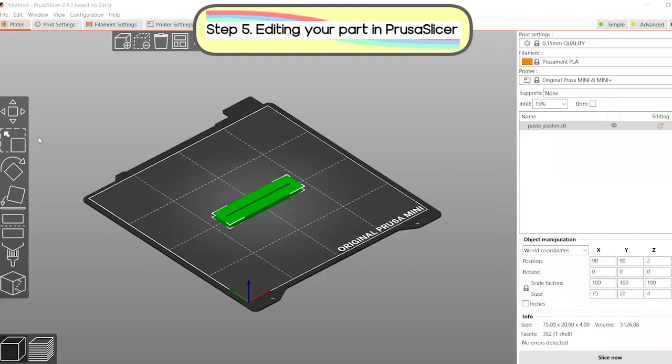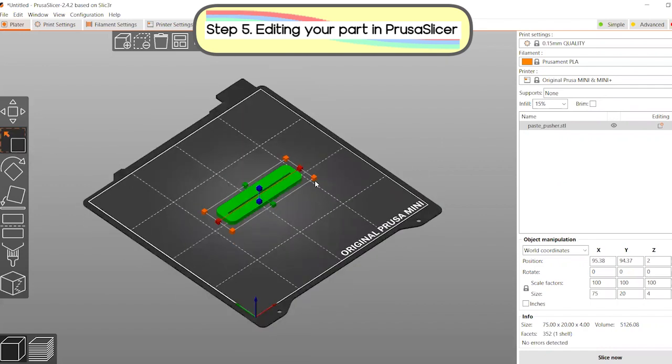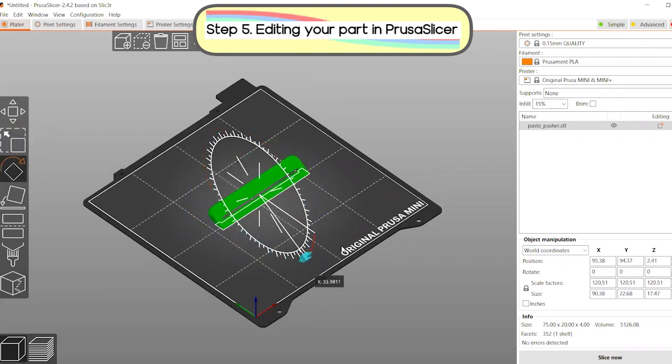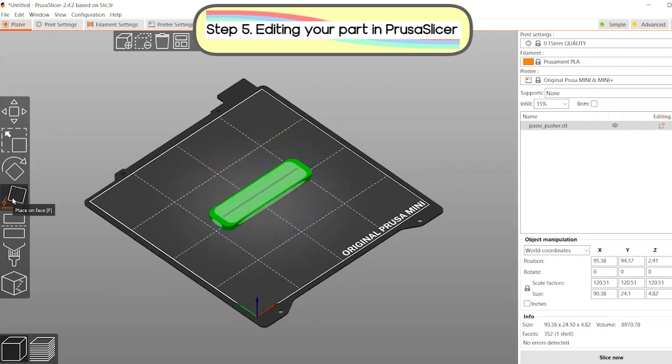Just going to leave this as is, but I'll go over the settings over here very quickly. So if you hit move, you can move your part around the build plate, like so. This is just scale. This button rotates it. And finally, place on face. Essentially, you hit a face on your part and it flips it to attach to the build plate.